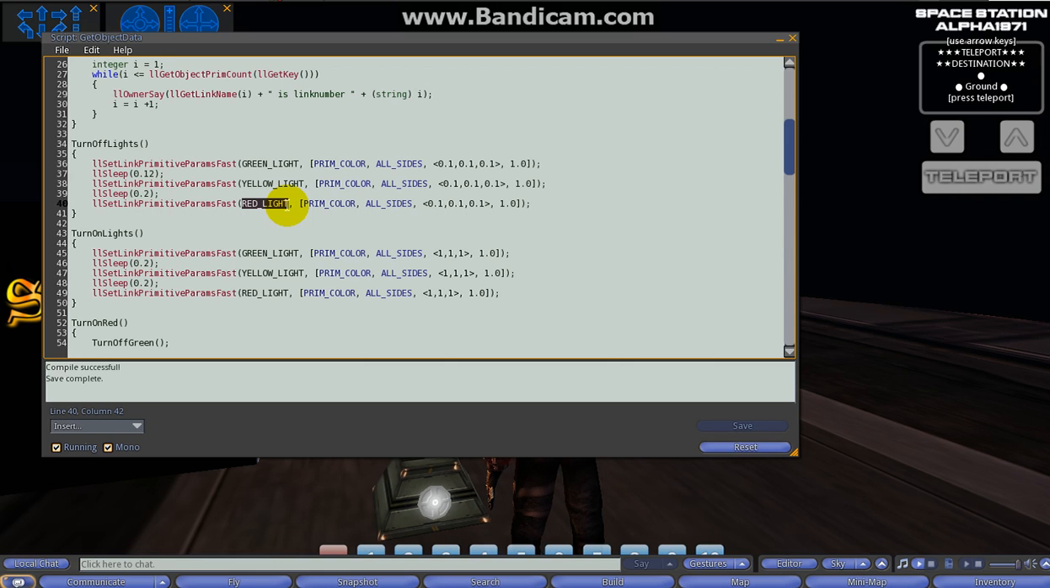And you can do it your way. If you like just putting in numbers, that's fine. You can do that. And so the parameter for the setLinkPrimitiveParamsFast function we're using is a list, and we can use many different parameters in the setLinkPrimitiveParamsFast function. And so basically all we're doing is changing the prim color. Okay, we're changing all sides, and we're using this color vector 0.1, 0.1, 0.1 with an alpha of 1.0. And so basically this is just barely visible.